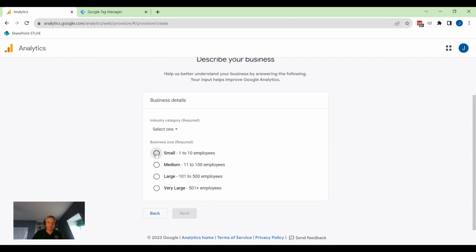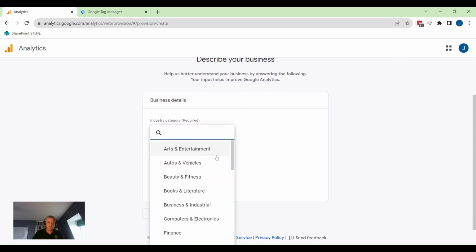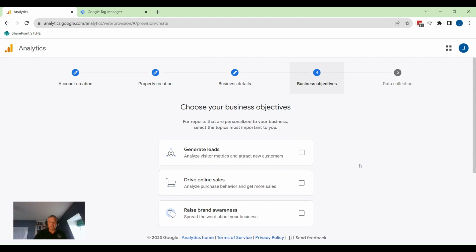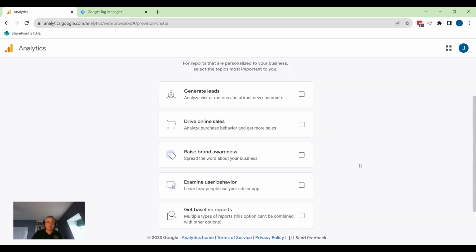Then we go to the next business details. It just asks a little bit about your business. It kind of helps to set some things up. So let's say that we are in business and industrial, a small business. The next question is around business objectives. That's kind of what you want to do with your website.